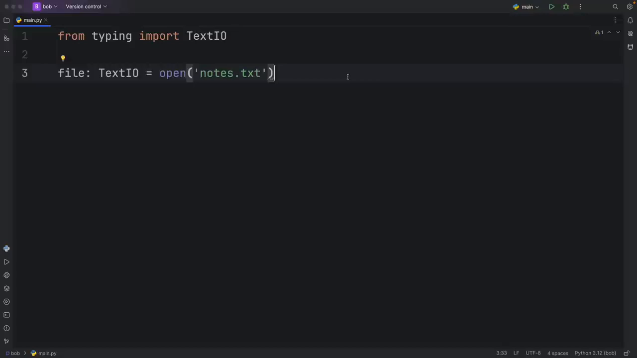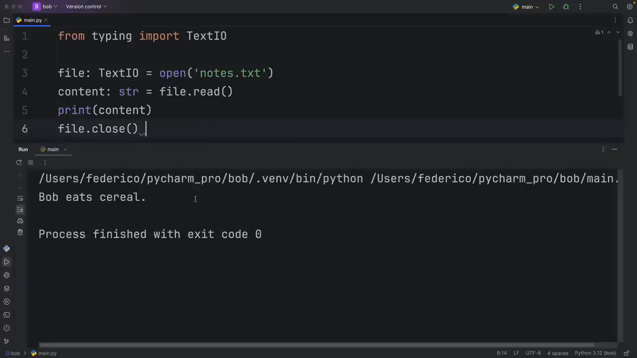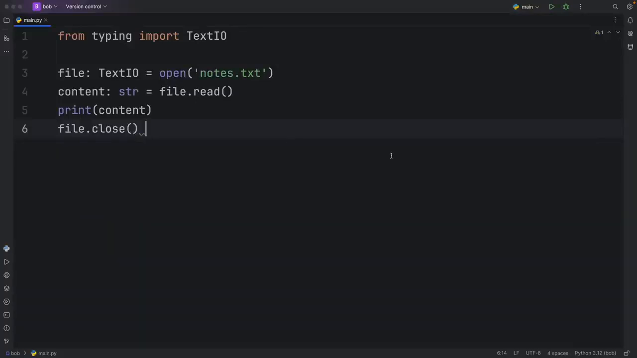Anyway, what we want to do with this file is read the content and print the content. So here we're going to read that content, which is going to be of type string, and we're going to print it. And finally, we need to remember to close it. Otherwise, that can lead to memory leaks. And right now, if we were to run this, it runs perfectly fine. We get the content of the file. Although there are a lot of problems with what we did here.